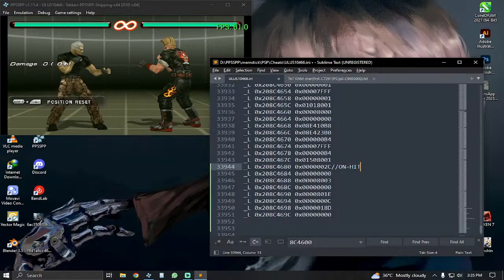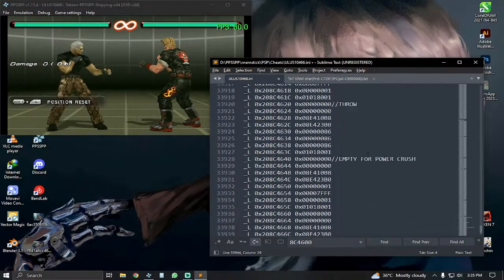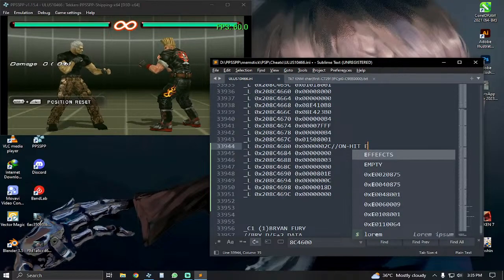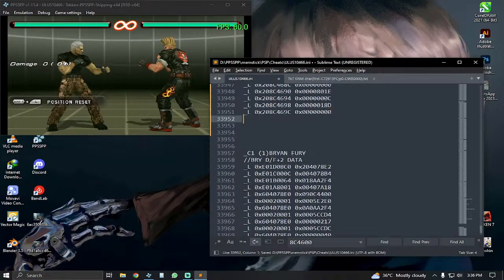So quick tip, if you are using Sublime Text editor and you write on, like I have an existing text inside it, and press tab, it will autofill it for you or give you some hints. Okay, on hit E. See, I press tab and now it gives me all of the wordings that have E in it. So on hit effects.